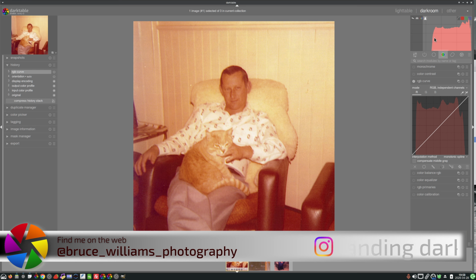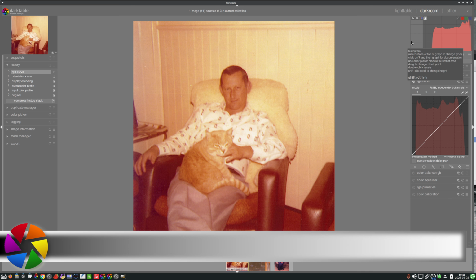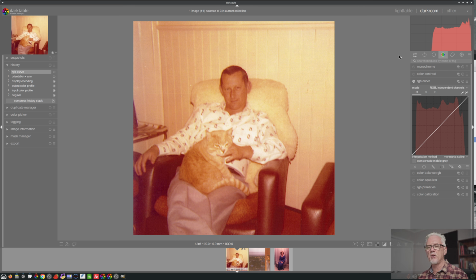What I want to do is stretch the left-hand side of that information out to the left edge of the histogram, and where it falls off on the right-hand side, I want to push that to the right-hand side of the histogram as best as I can. So we'll start with the shadows. We're just going to drag those across like so. The highlights can just come across a little bit.